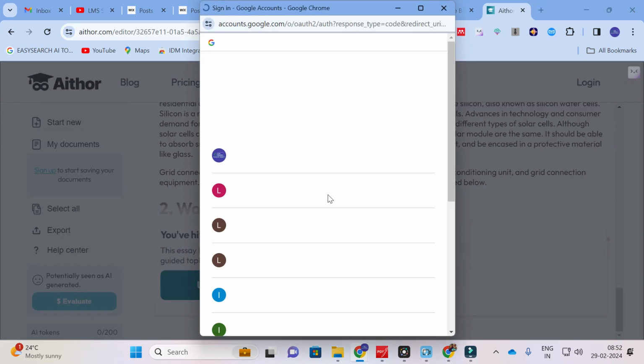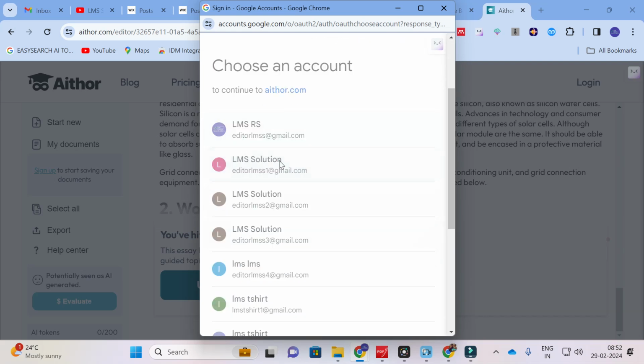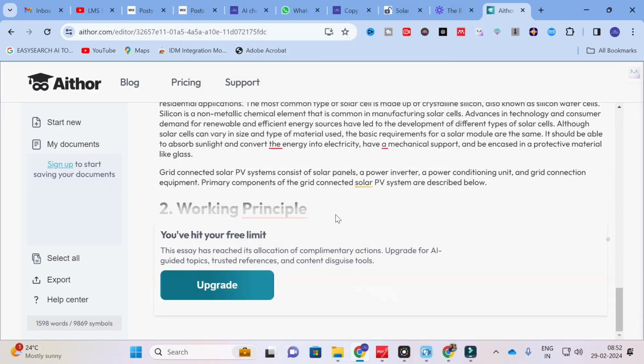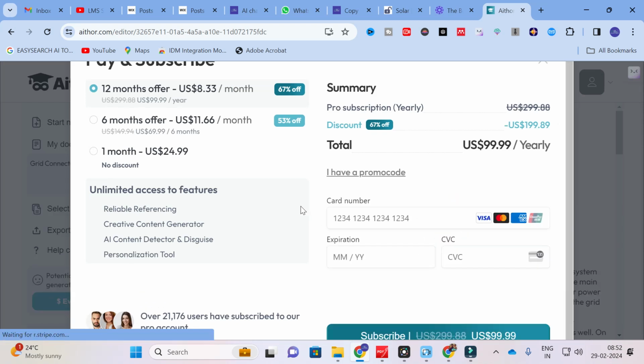In order to upgrade you have to sign in with a mail ID. So I am going to sign in with another mail ID. For every mail ID it will give access to some free words to be generated. Here you can see the plans and pricing. For 1 month it's US dollars 24.99. For the 6 months offer, it is 11.66 per month. For the 12 months offer it is 8.33 per month. So if you subscribe to this, it will take around 8.33 dollars per month.